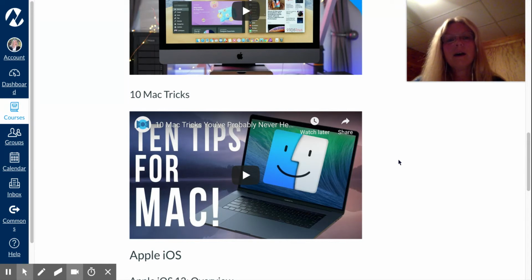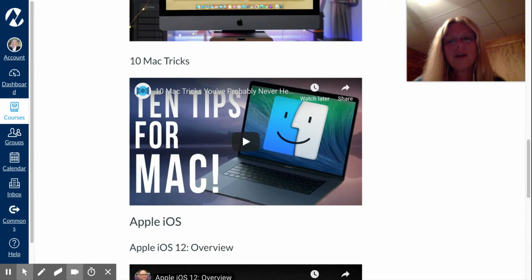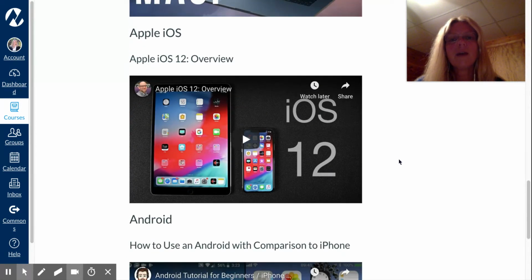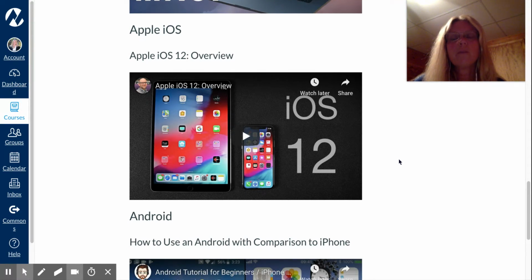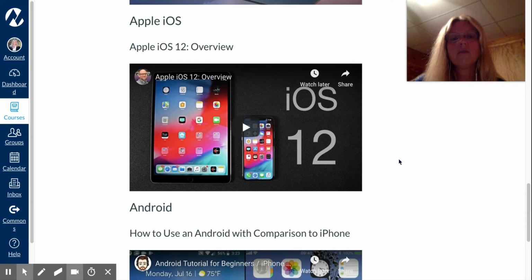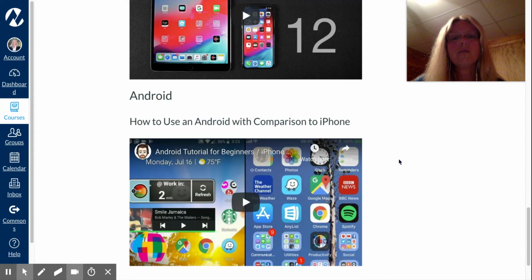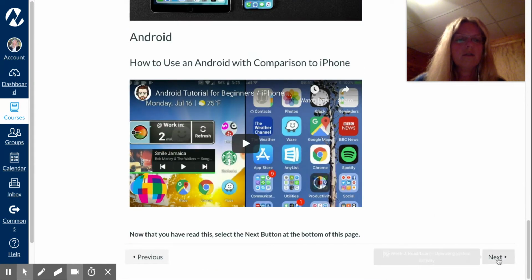But if you don't have time to watch all the videos, pick out the operating system that you use the most and make sure you watch the videos for that one. So if you're more of a mobile user for Apple, then there's a video there. And if you're an Android user, there's a video there for you. So you'll watch those videos.